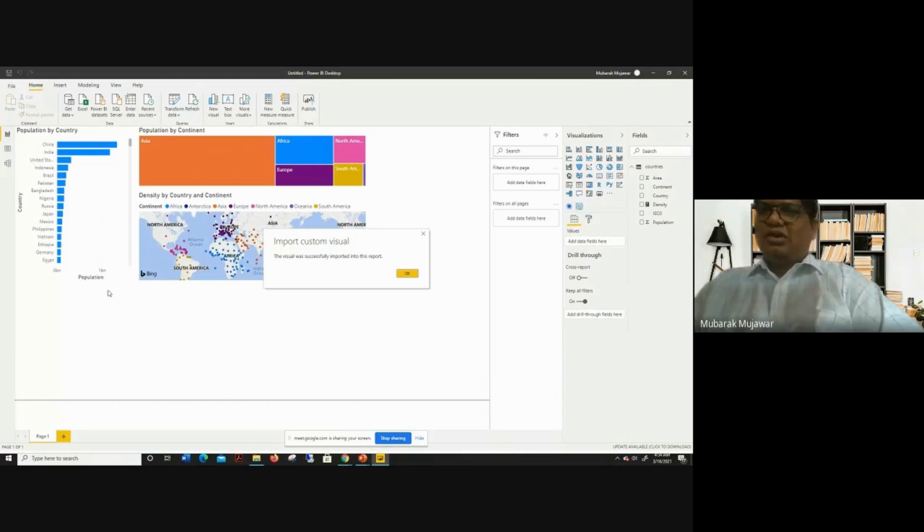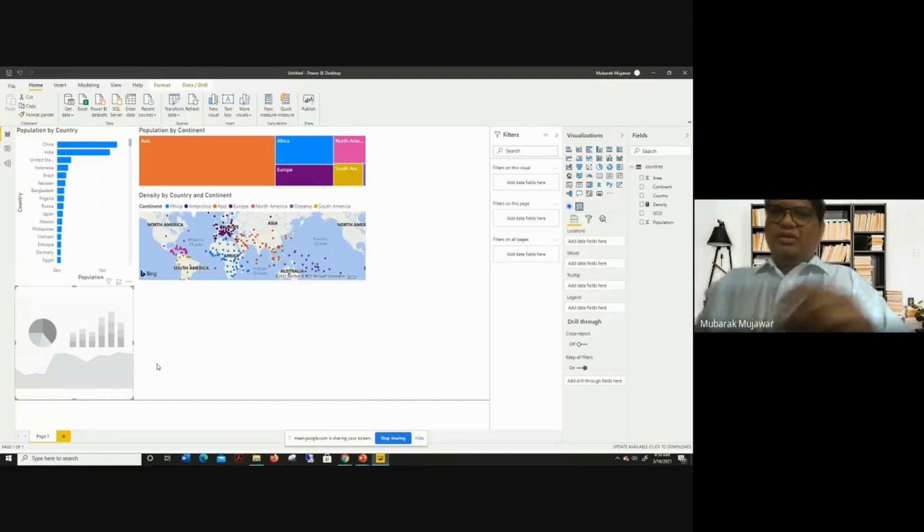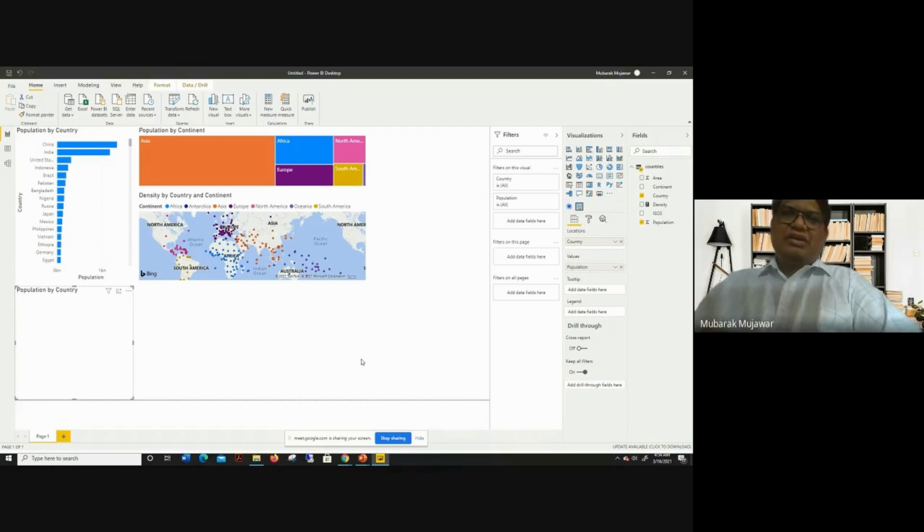Thank you. Okay, and now I'm just going to click on this one. Again, blank appeared. I'm just going to click on country, and I'm going to click on population and see if we could see anything.